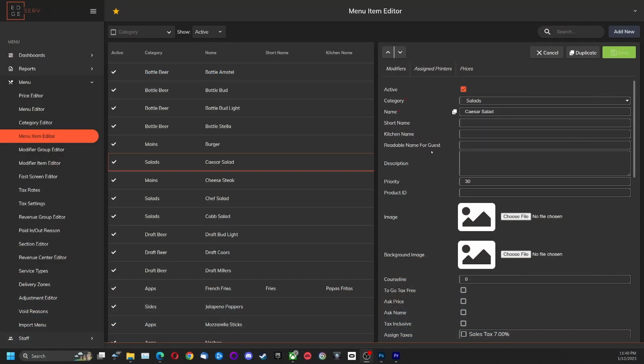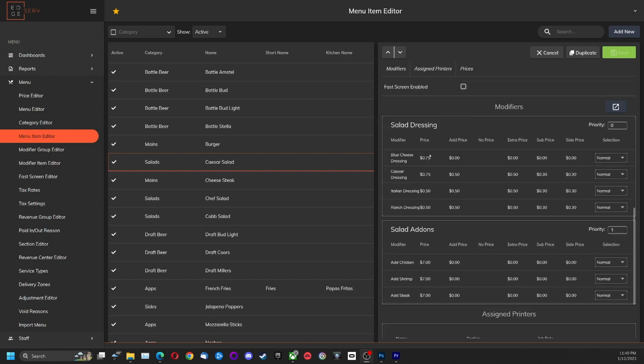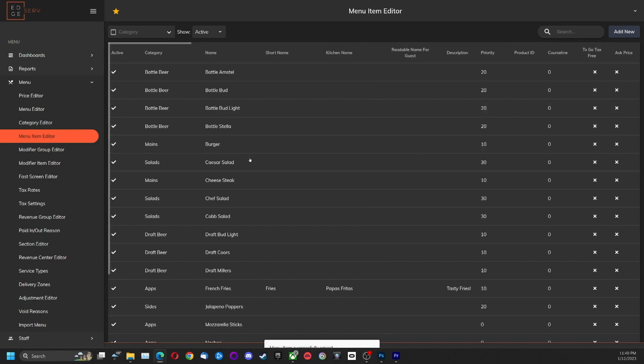Now that we've created our modifier items and attached them to a group, and hooked those groups up to items, let's take a look at how we can manipulate those modifiers from the menu item itself. If we look at a menu item that has modifiers attached and scroll down to the bottom of the screen, you'll see the modifiers in the order they will appear on the POS. If you would like to tweak that order, you can override the priority from here.